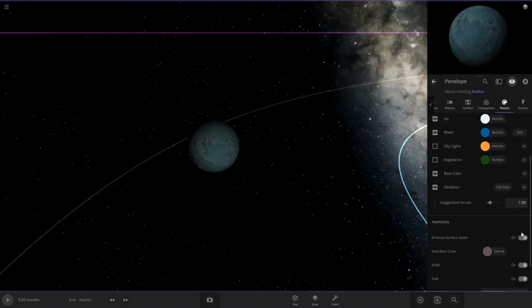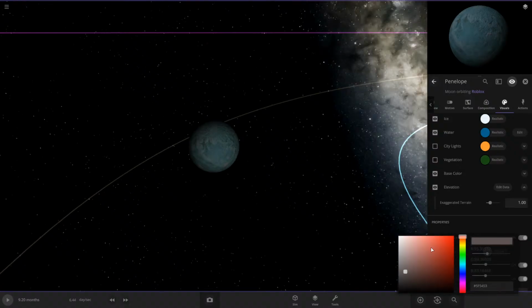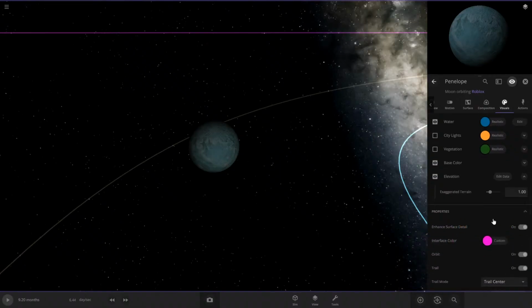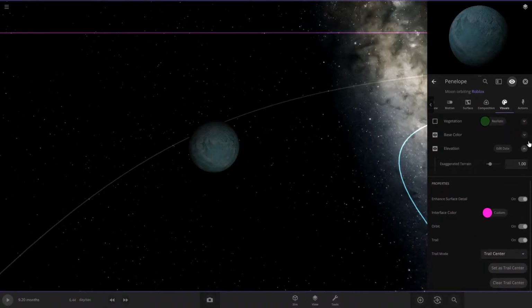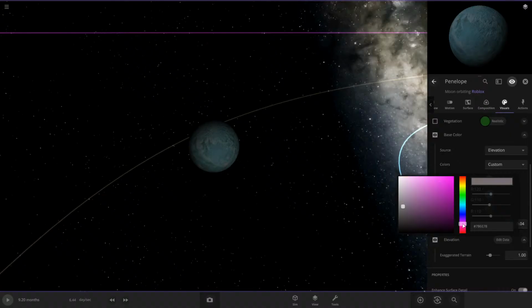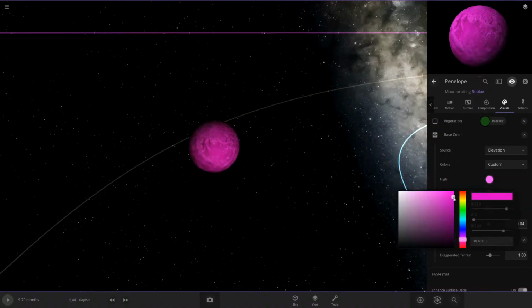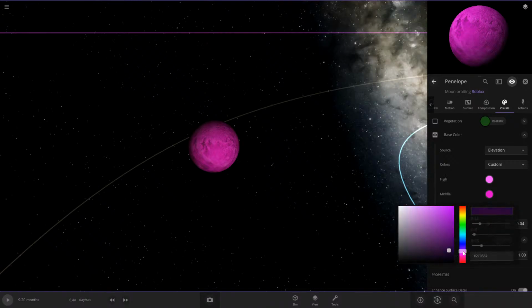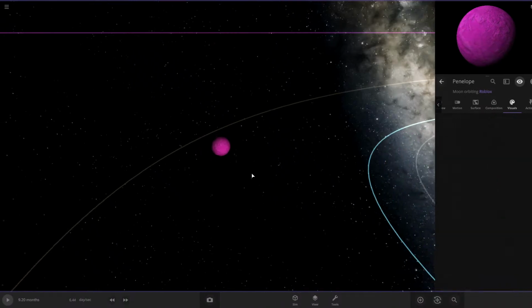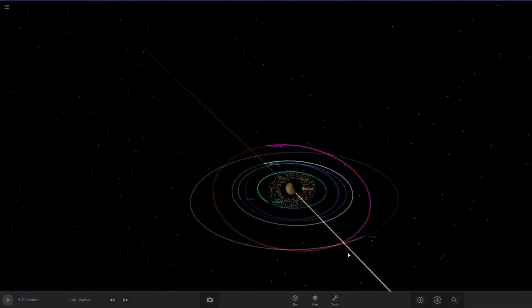Okay. Interface color for this one. What's a color we haven't used yet? Pink. We have not done pink, so let's do pink for this one. Base color. Make these pink colors. So Penelope's very pink, which kind of fits the name. So we'll leave it like that.